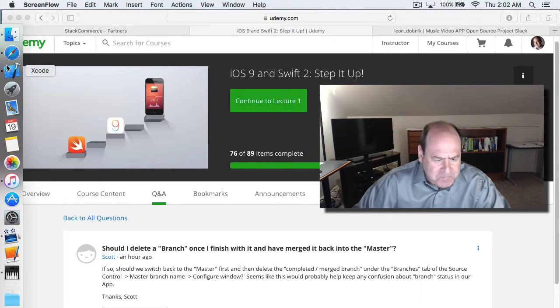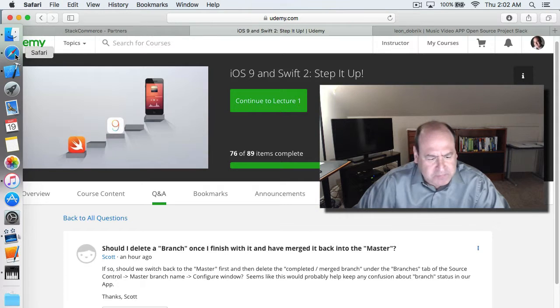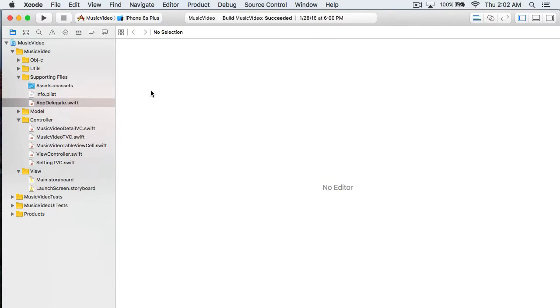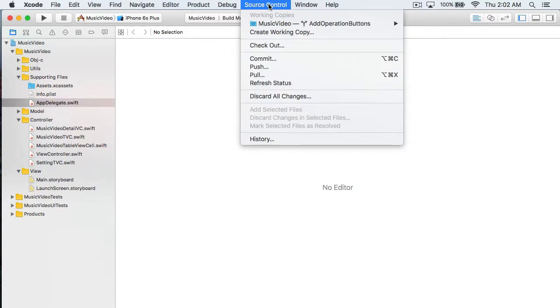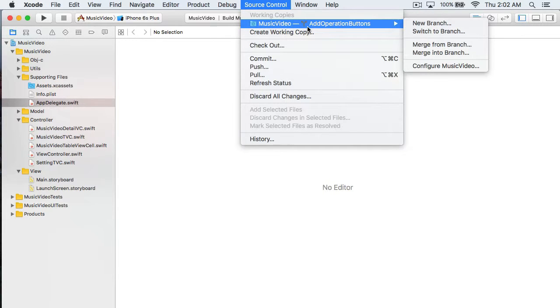So let's go into Xcode. As you can see here, if you go up to source control, we have a branch up here called add operations button. I think that's what you had. I created that branch because it was specifically related to your example.